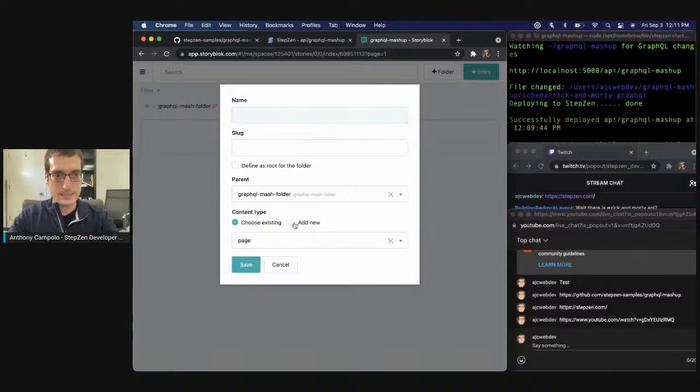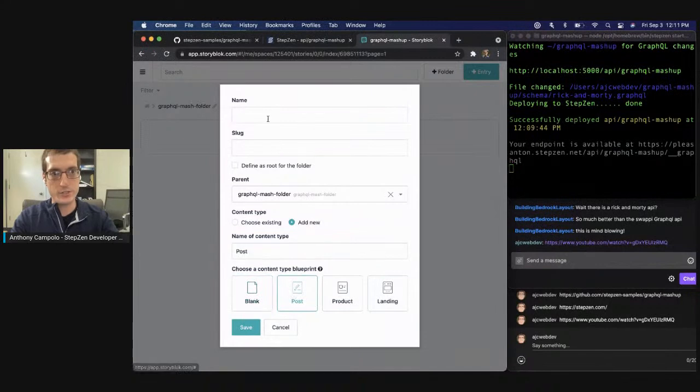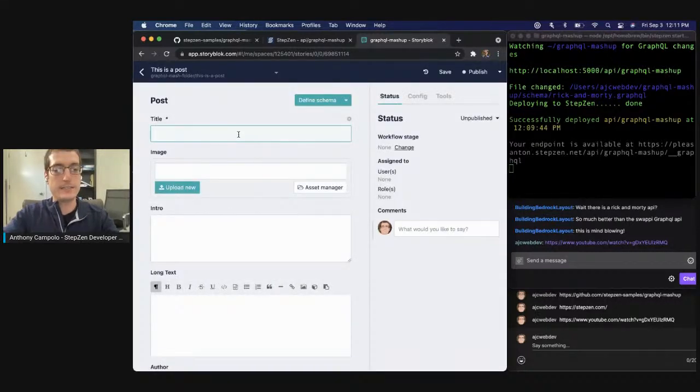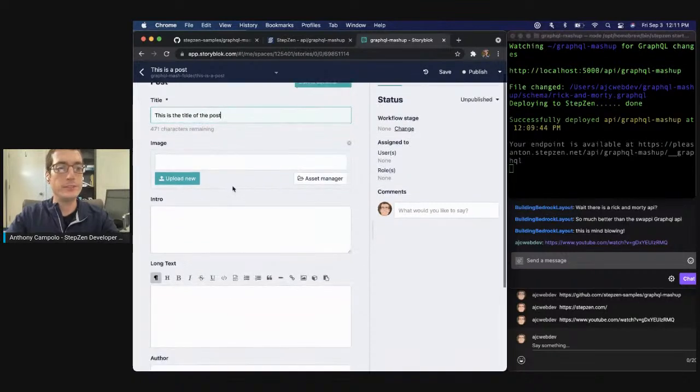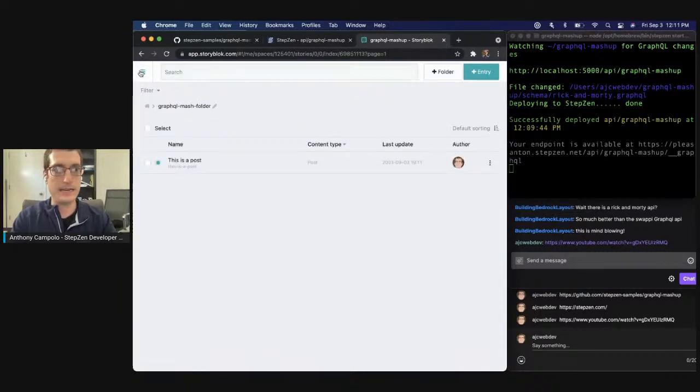For the entity, you can select some of these pre-made entities, and we're going to do just a post. This is a post. Here we got a nice little editor. This is the title of the post. This is the intro, it's kind of short. This is the long text, it's not quite as short. Once we do that, we can publish it. There we go. Now this is published, and we will be able to connect to it with their GraphQL API.